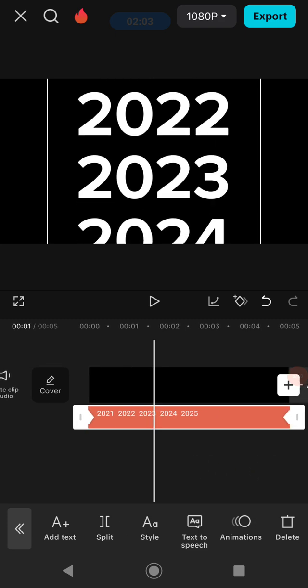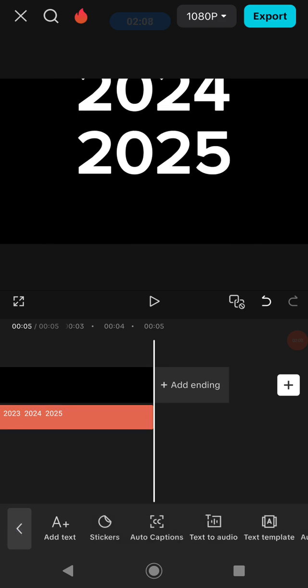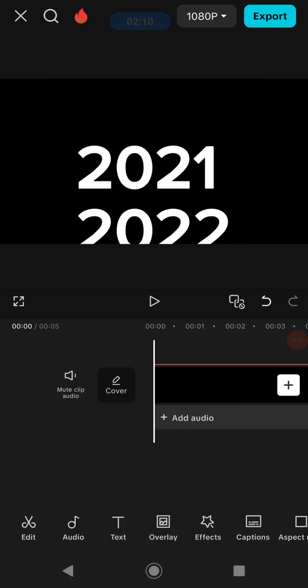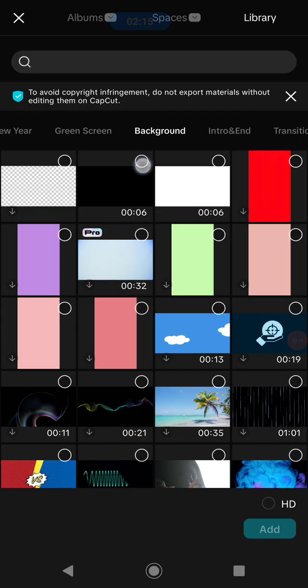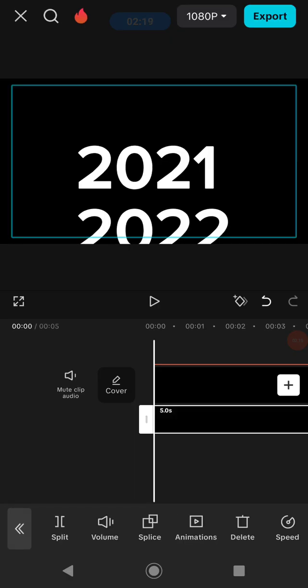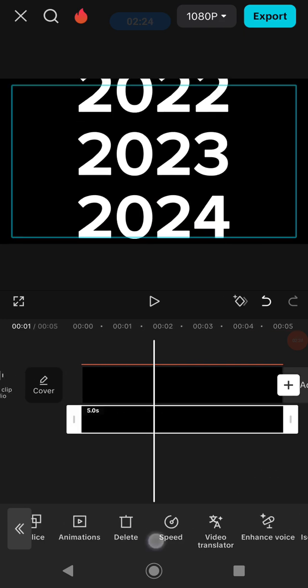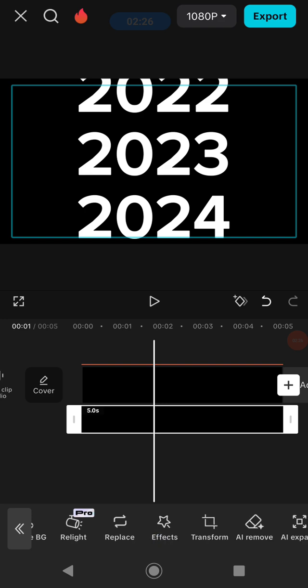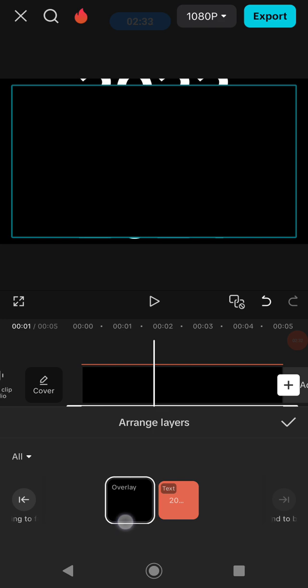Okay, and now if you want to add a masking, you can do this. Let me show you the way how to add the mask. Click overlay, add an overlay, and then insert the black background one more time like this one. And now click the overlay, swipe left until you find layer, click layer, and make the position of the overlay on top of the text like this.